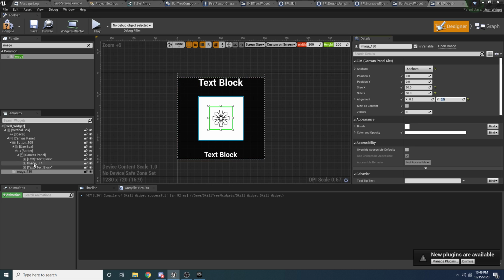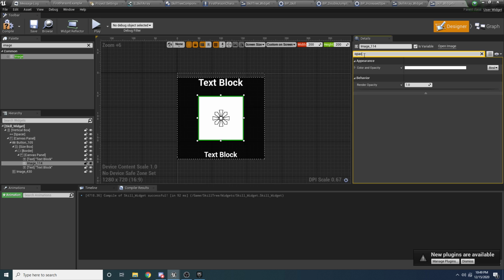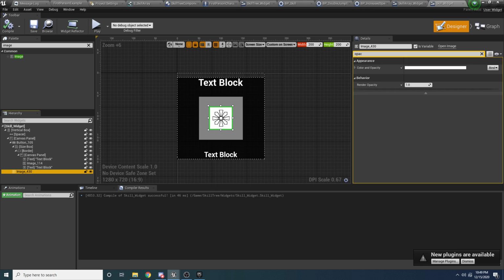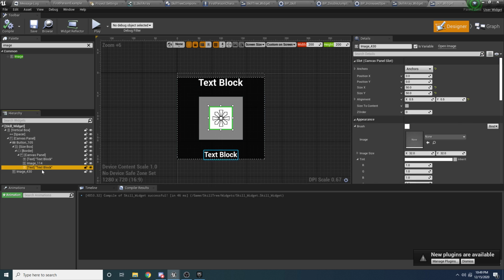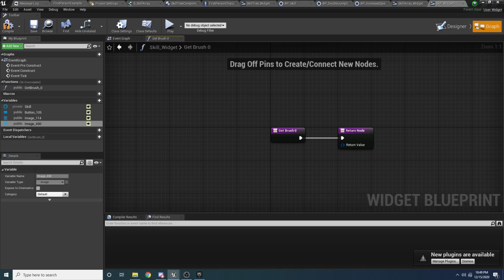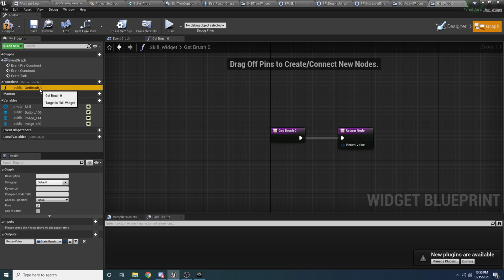And then also let's select this image, and for the opacity of it, if you search for opacity, let's set it to like 0.5. So that way we can kind of see these two images since they're kind of on top of each other. Okay, and then for this image, we need to bind it because it's going to change depending on the state of the skill, right? So if we click on this, we want to bind this brush. So we'll say create binding, like so. And then let's rename this. So it creates a function up here called getBrush0.